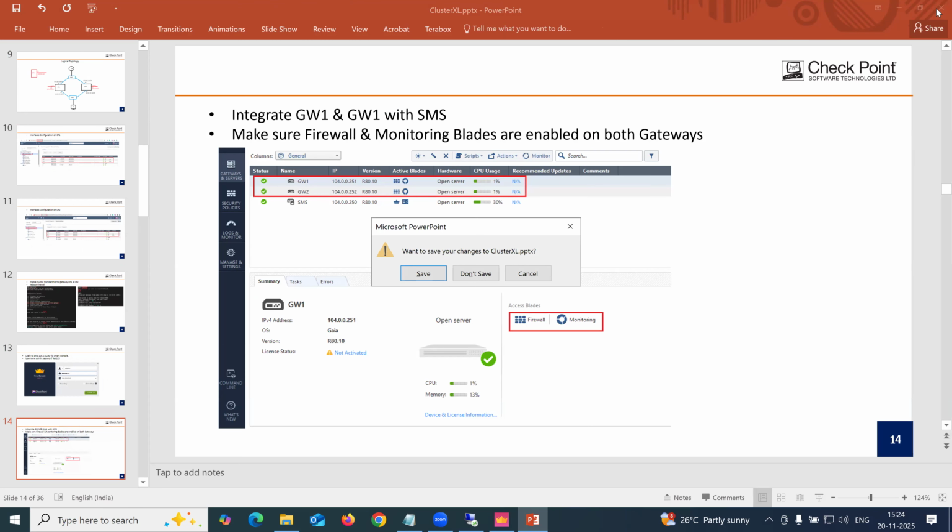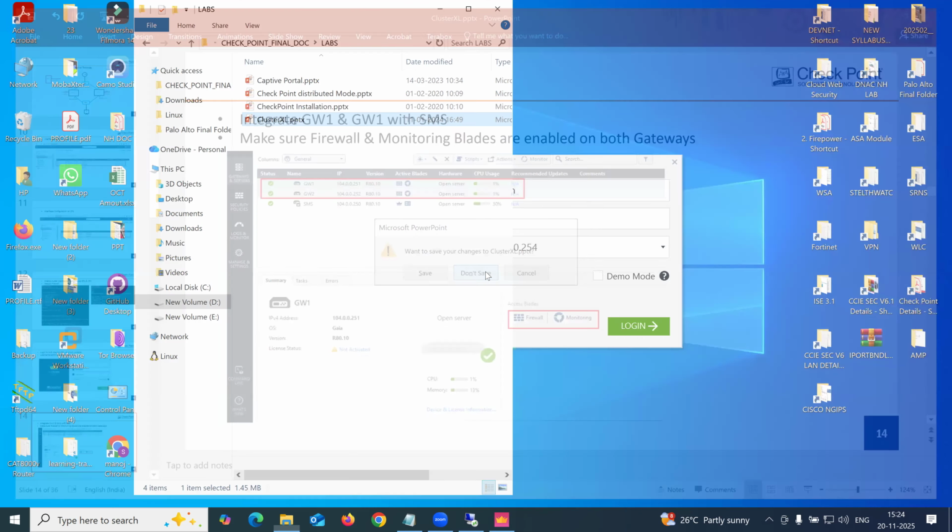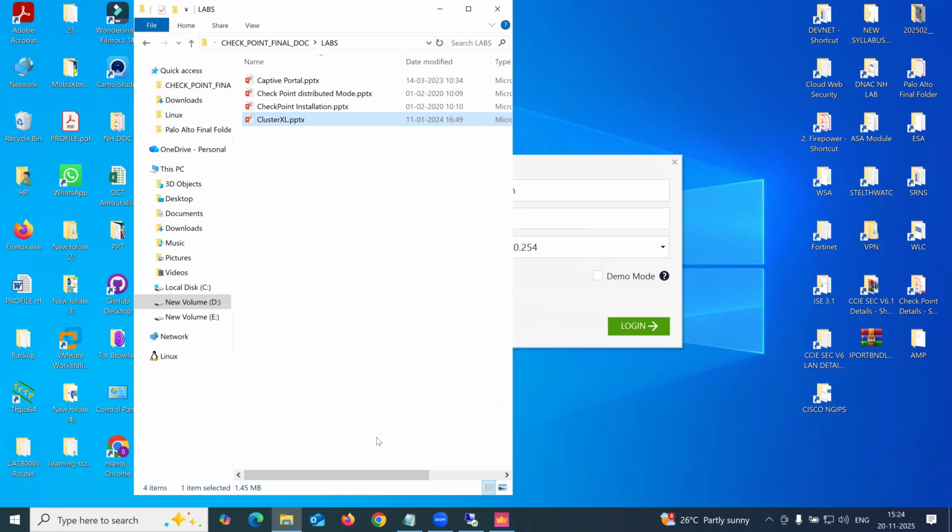Sir, can you please share this document in the drive as well? Yeah, okay. See, I'm sharing it. Abhishek, copy and paste both. In the group, he'll be sharing right now. Okay. The captive portal lab guide was there. I have shared.